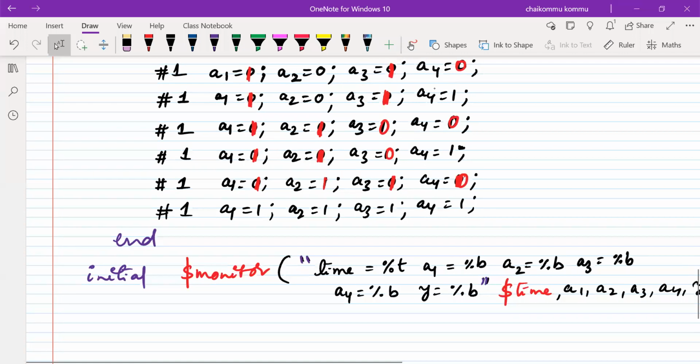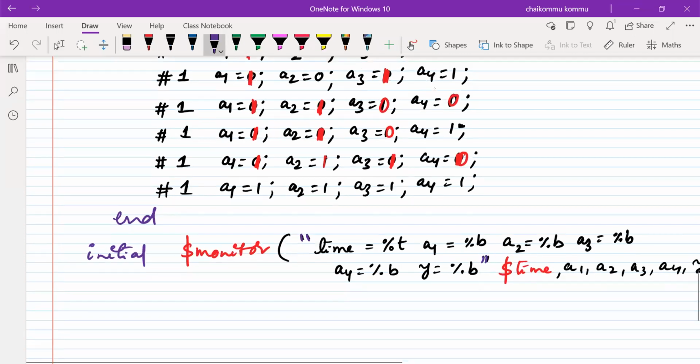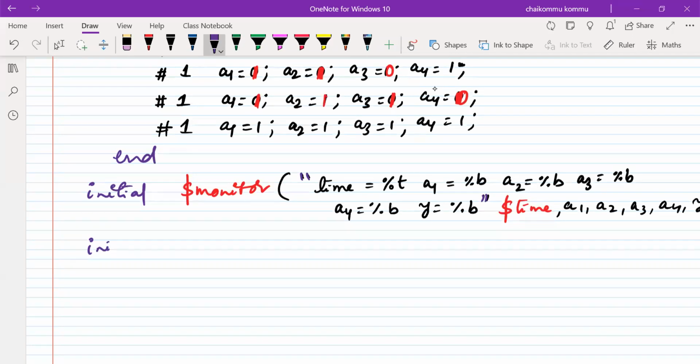Therefore what I can do here is, again I need to start an initial block. I want to stop my simulation at 20 nanoseconds, for example. I want to stop my simulation at 20 nanoseconds with dollar finish or dollar stop. Dollar finish is used to terminate the simulation. If you want to suspend the simulation, I need to use dollar stop.